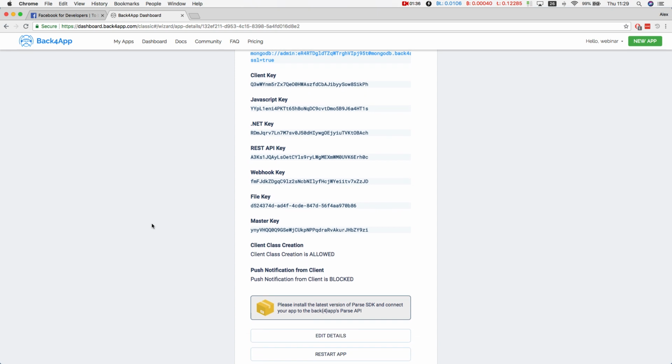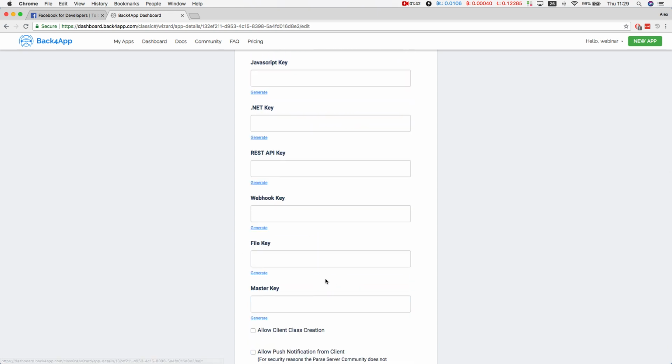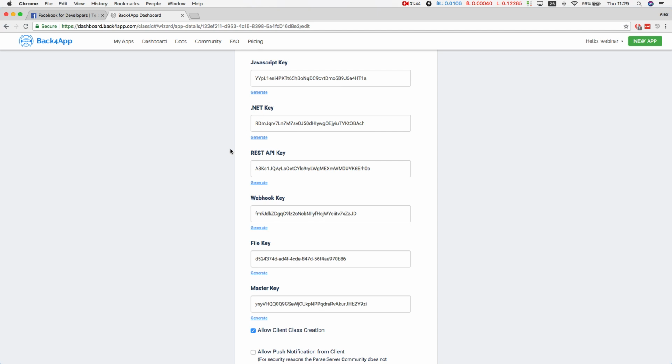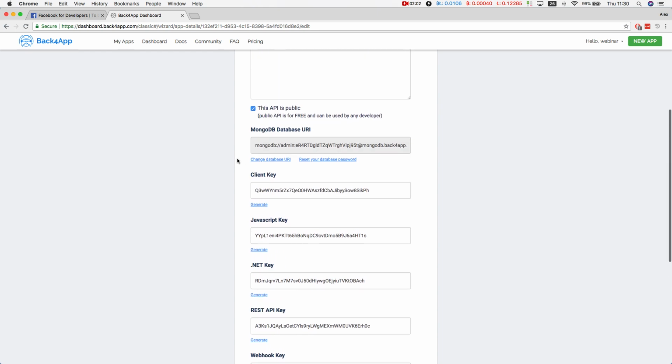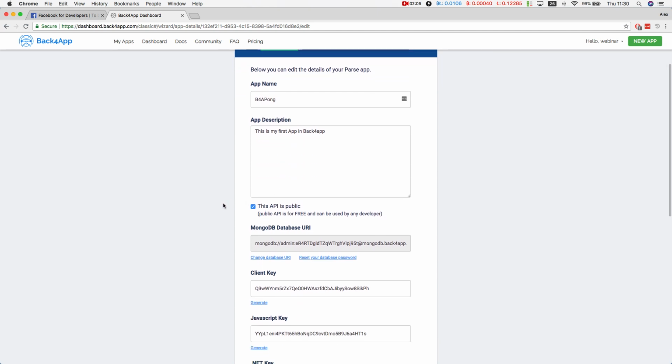If at any moment you lose control of your keys, you can change them here in Edit Details. You can create new keys, but remember, your app will need to be redeployed with your new keys to all your users, which can be troublesome. You probably won't want that, so it's better to keep your keys safe. Here you can also change other details of your app, such as your app name and description, and change if it's public or not.